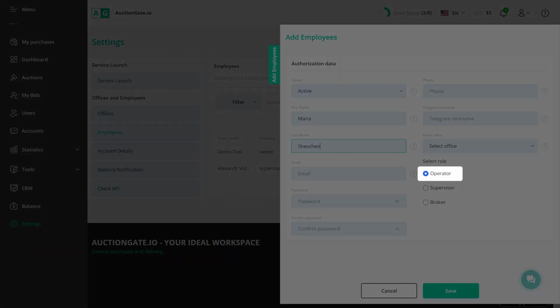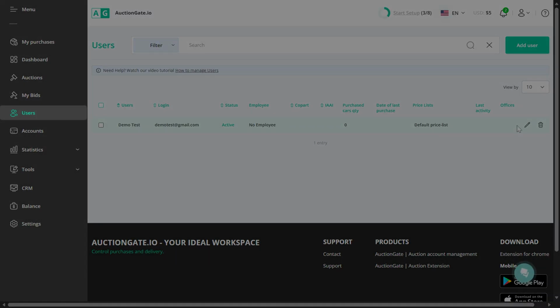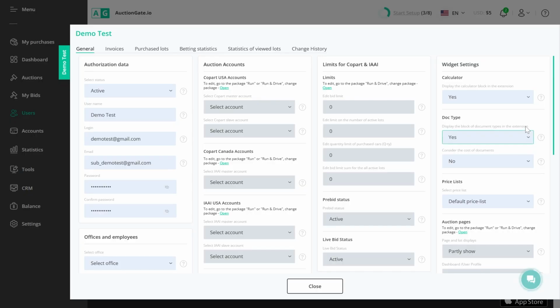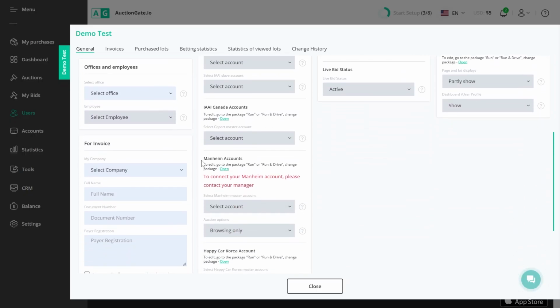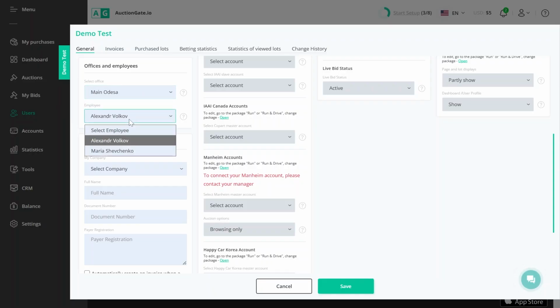Next, create the Operator role. This is the manager for specific sub-bidders. They only see their own clients. Done. Now go back to the Users tab from Step 2 and open an Employees card. In the Offices and Employees block, assign the employee to the right office and manager. Save and repeat this action for every user you have added.